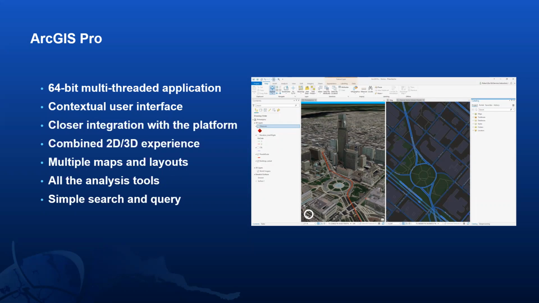It's bound closely to the portal/online world, so there's a seamless use of data from hosted feature services or anything else that you might get from ArcGIS Online or ArcGIS Enterprise. Multiple maps and layouts, which is great. We used to have that and we lost it and now we get it back. In Pro, you can have as many layouts as you want, as many maps as you want. That has a big impact on things like map series, which I'm going to talk about.